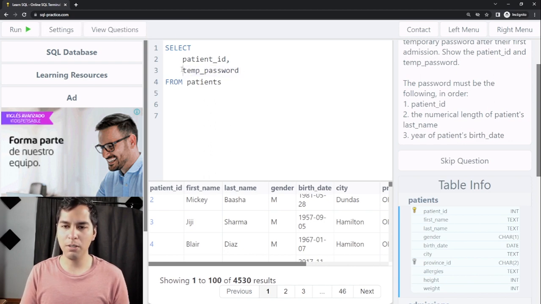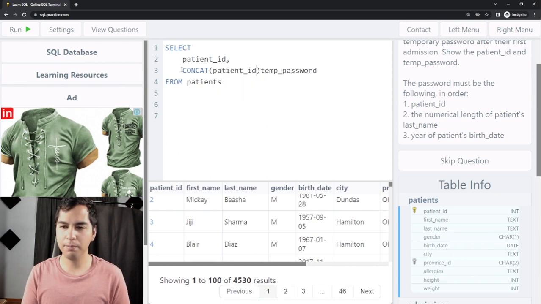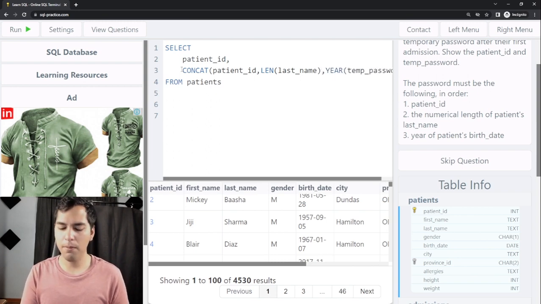So to create the password, we need to concat, because we want to combine the numbers from the patient ID, then the numerical length of the last name, and also the year of the patient's birthday.